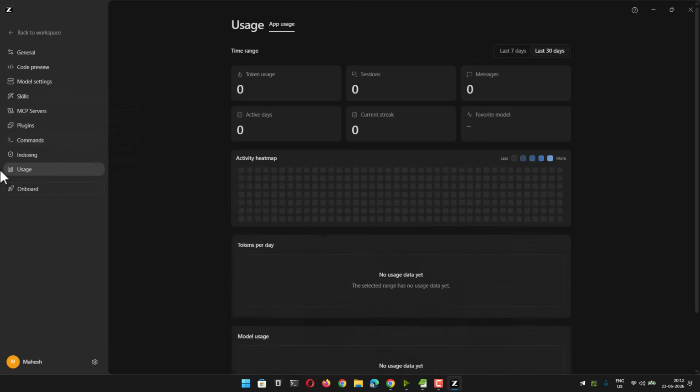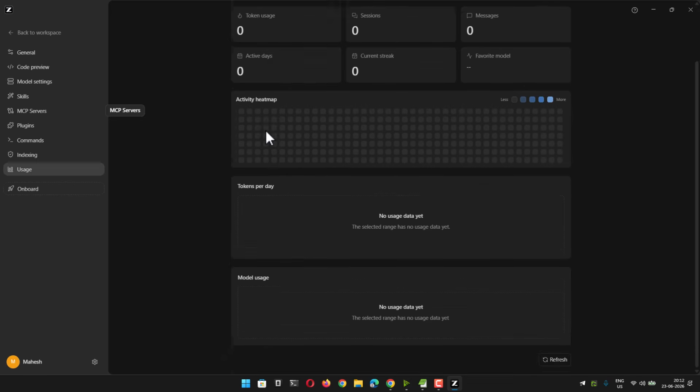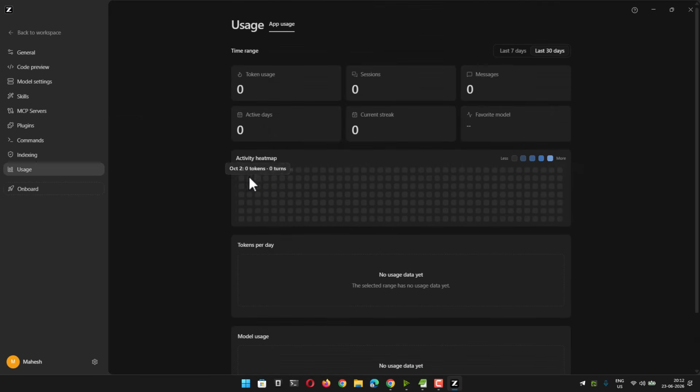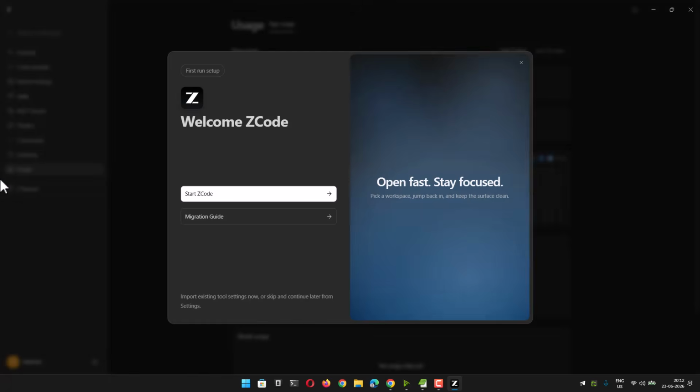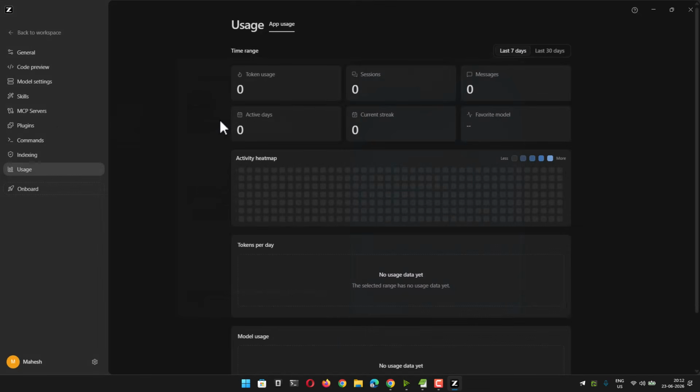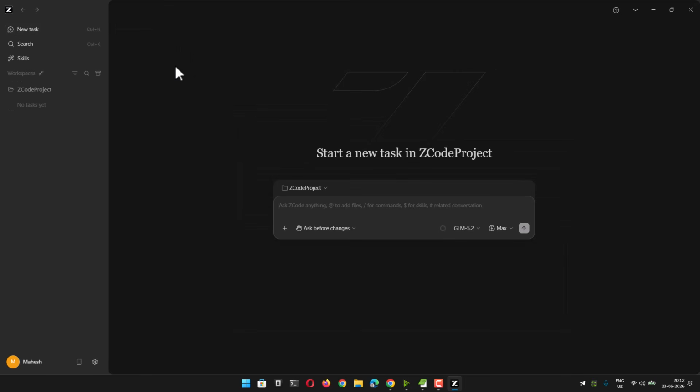Here you also find the usage part, so whatever tokens you use, and it will track the usage and show you this particular waffle chart along with token usage, sessions for 30 days and 7 days, and so on, right? So here pretty interesting setup you have. There is also onboard part. So here you can see, can start Z code, and now we can go back to the space.